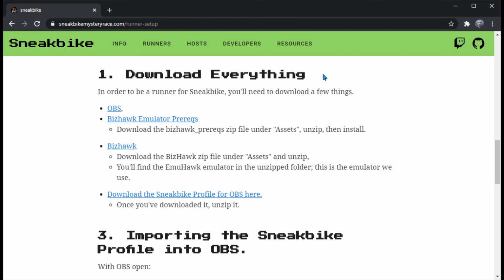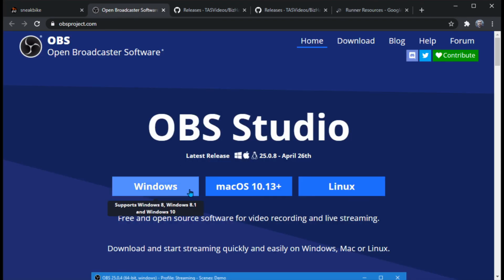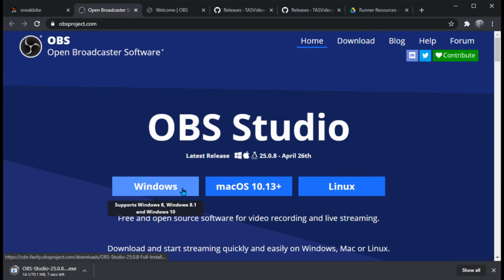All right. So we're first going to just download everything that we need. This is going to include OBS, our BizHawk emulator prereqs, BizHawk itself, and our Sneakbike profile for OBS. So let's just look at those. We're going to download the OBS for Windows right here. If you click on that, that'll automatically download.